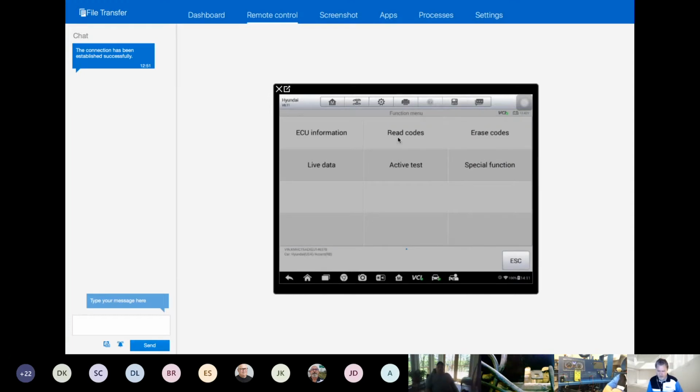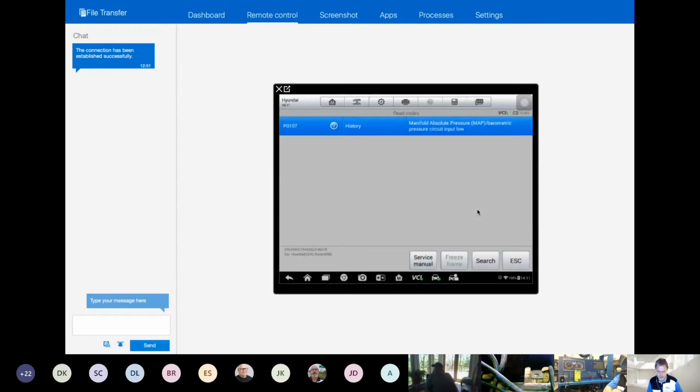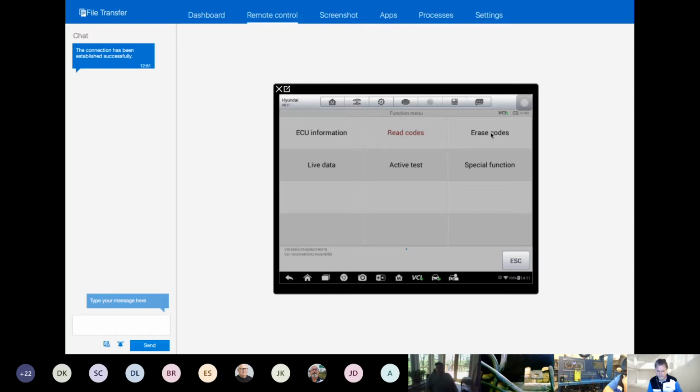So let's go real quick while we're here and just read the code. Since we've been dealing with map sensors, the code that's in there is one that Kevin and I put in about an hour or so ago when we were playing around with this. So it's a map sensor, circuit input low. Let me just go ahead and back out of there, and let's just clear it.